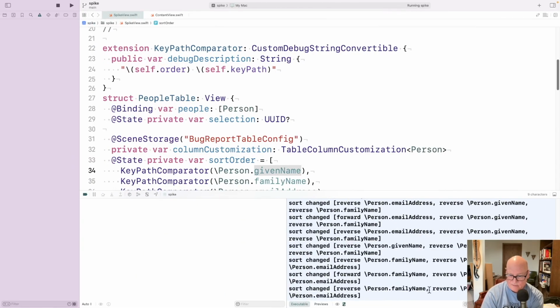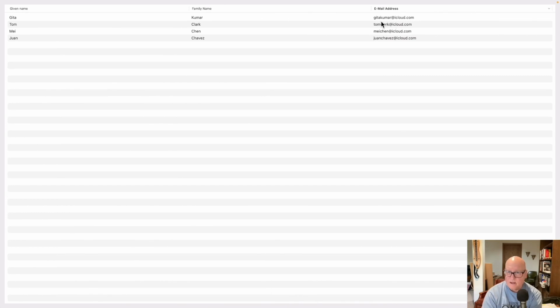It reversed family name and it kept reverse email. I think we're looking at a bug. I don't know. I mean, if you click enough, you get things sorted the way you're claiming, but so I mean, yeah, it's bizarre.